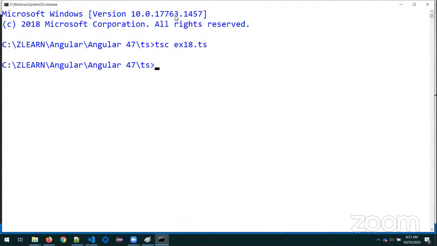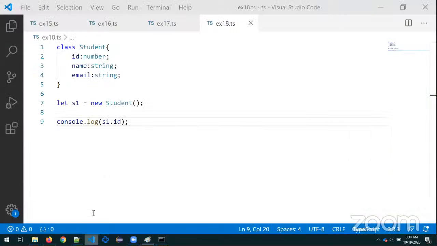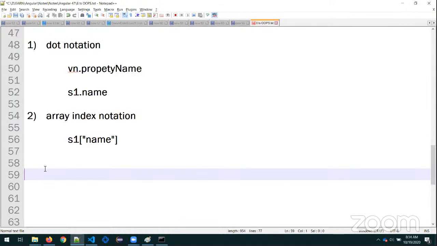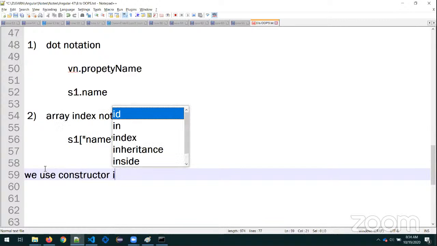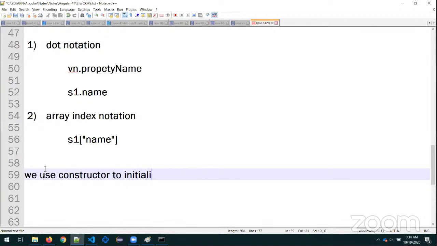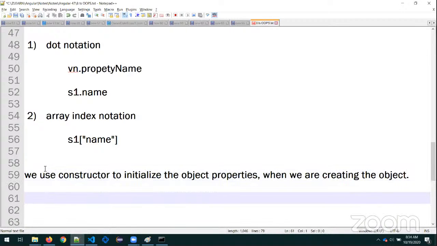How to run this one? By using node example 18.js. What is the value it is printing? Undefined. The values are empty right now. How to fill the values when the object is being created? We use a constructor, to provide the values to initialize the object properties when we are creating the object.